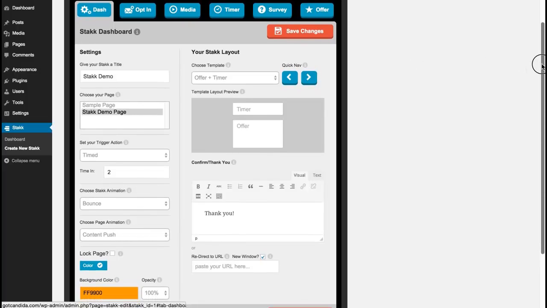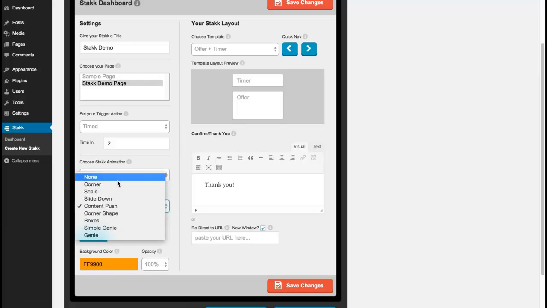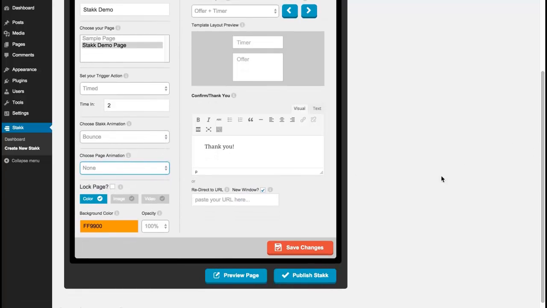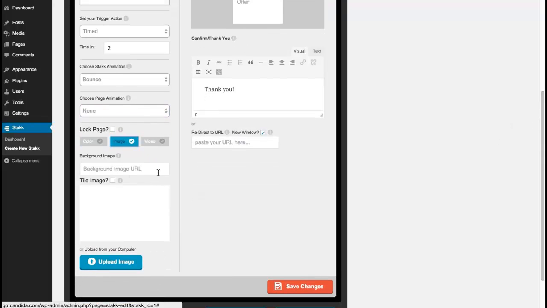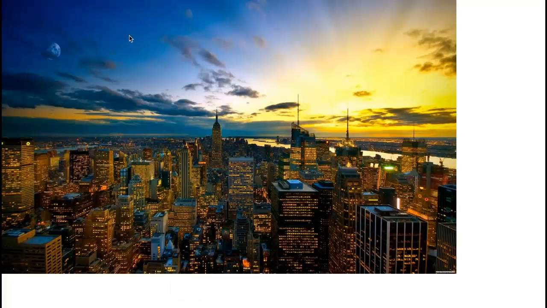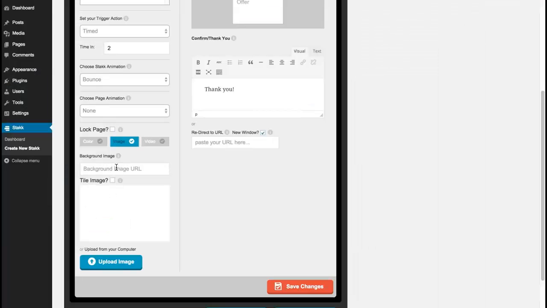and I'll show you our great feature, which is our full page HD backgrounds. So if you go down here, turn off the animation for the background, you'll see that there's image and video options. So I'll show you image first. So here you can paste in an image URL or upload an image. So I've got a cityscape background here, which I'll grab the URL for and paste it in.